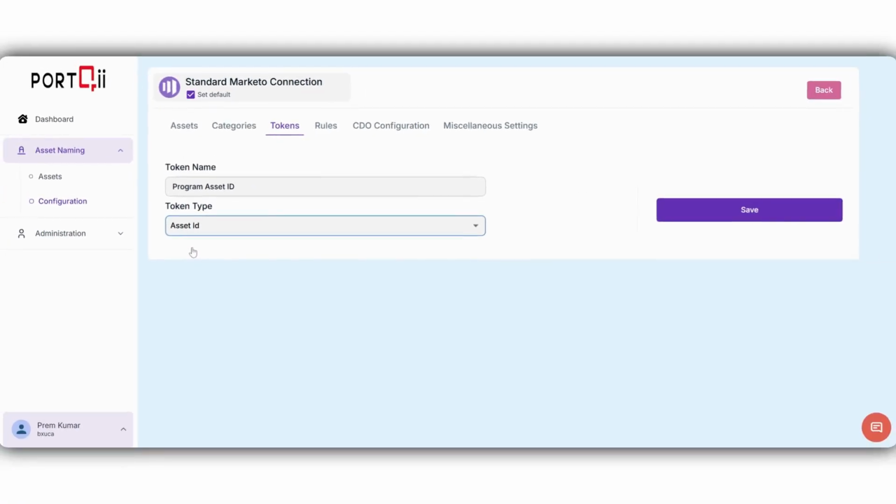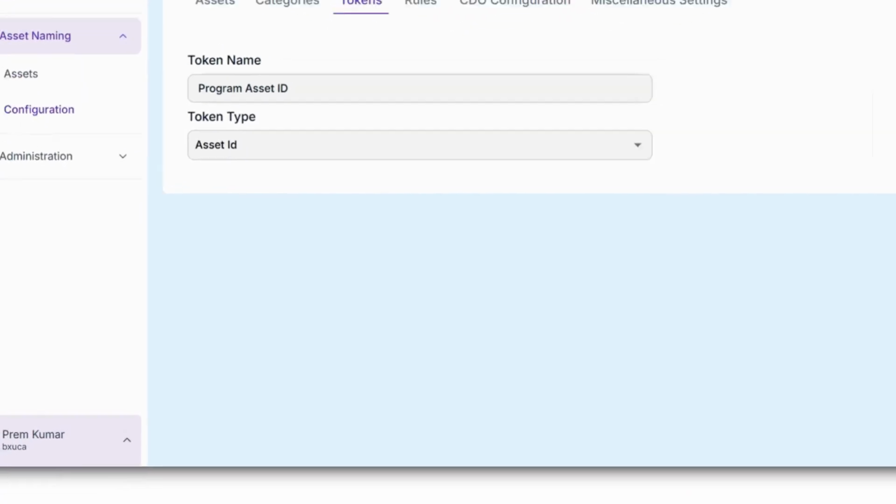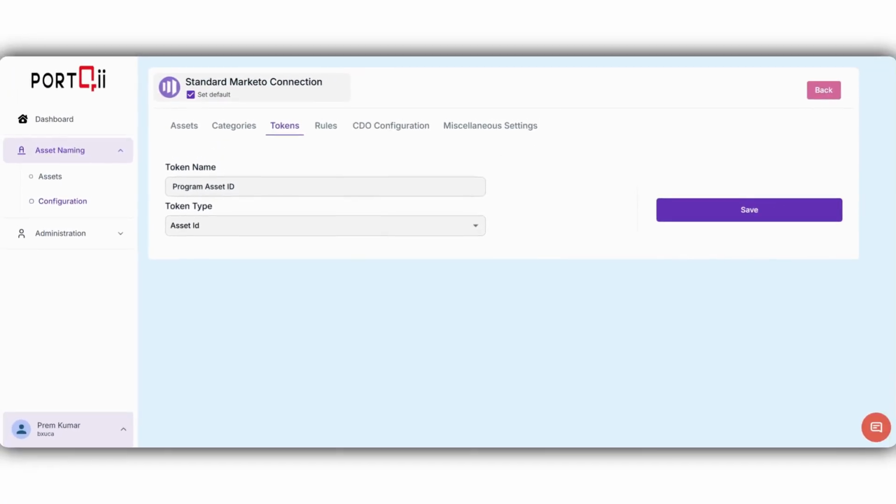If you select Asset ID, the system automatically generates a unique ID for each program when it's created. Similarly, selecting Asset Name will automatically assign the asset's name. And click on Save.